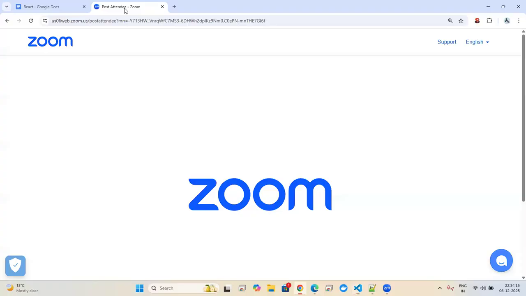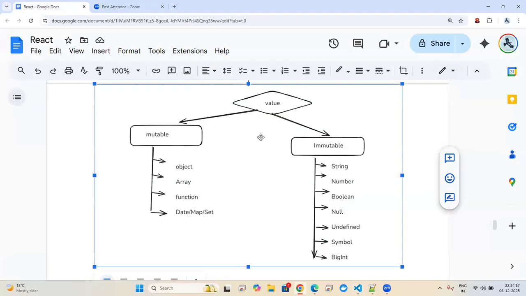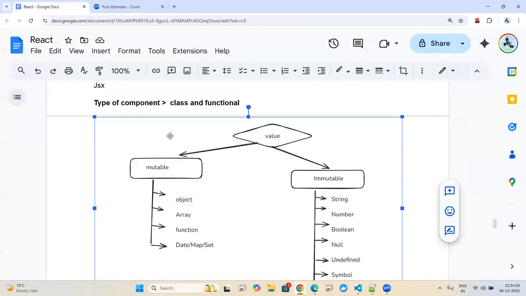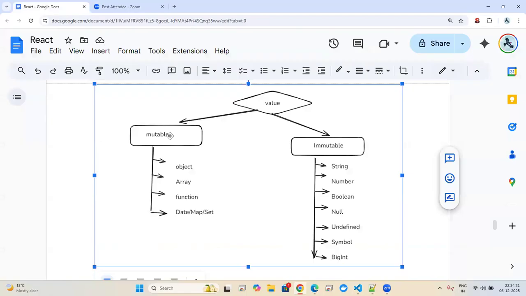Mutable, or mutex, is something they will say. Is this the same? No, mutex is a different thing. Okay, so we have values, and we have two types of value: one is mutable, and the second is immutable.